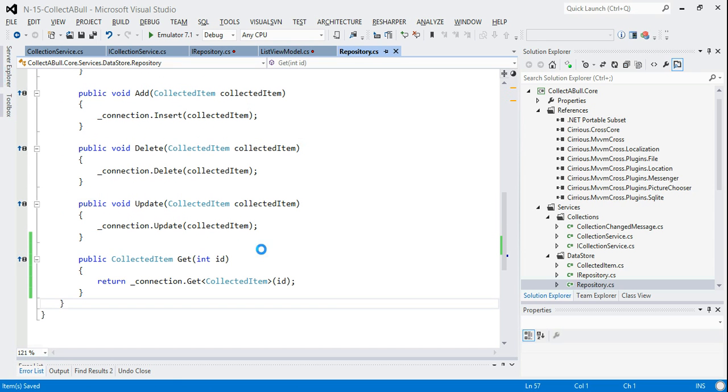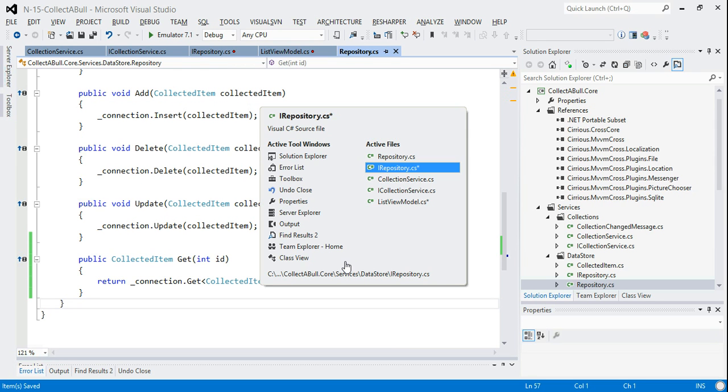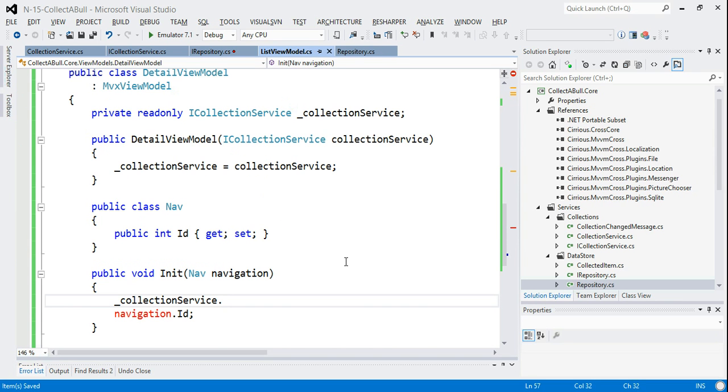I won't put error handling in at the moment because we don't really need it in our simple example, but you would for a real app in case some sort of flow goes wrong and you manage to navigate to something that's been deleted. So there we go, and we should now be able to go back to this detail view model that we're building, and we should now be able to say I'd like to get my collection item, and I'd like to get it using navigation.id.